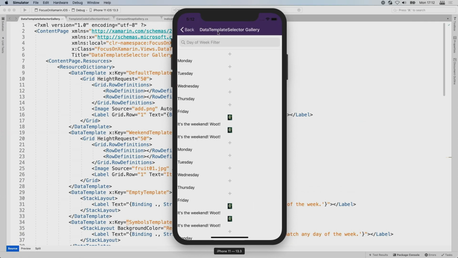The other thing that I want to show you here, that combines a couple of the things that I talked about before, is the data template selector. So this template selects whenever it's a weekday, it uses a template for a plus for some reason. And whenever it's weekend, we see this other icon here. So this is repeated a couple of times, but you can easily filter this.